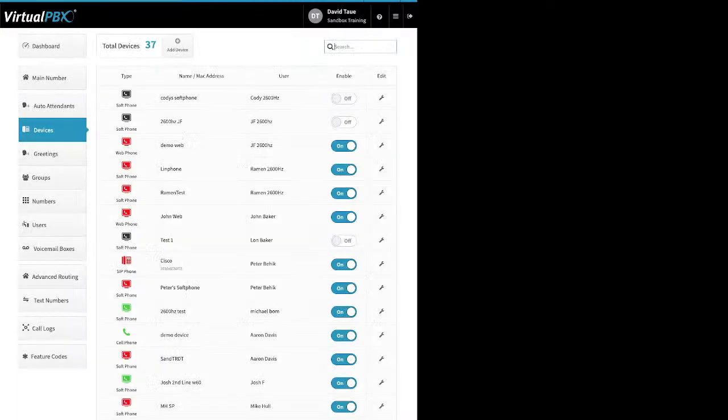All right, next up, we have devices. Shows all your devices on the account. Black devices means you turned it off on your dashboard here. Red means it's unregistered, meaning like for the case of a web phone or soft phone, that could be they're simply not logged into the device.